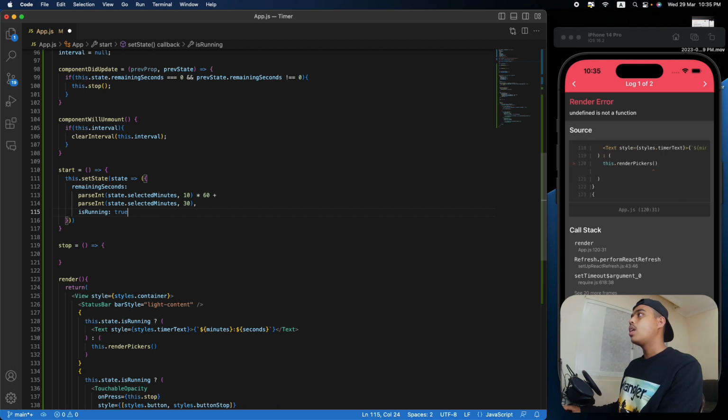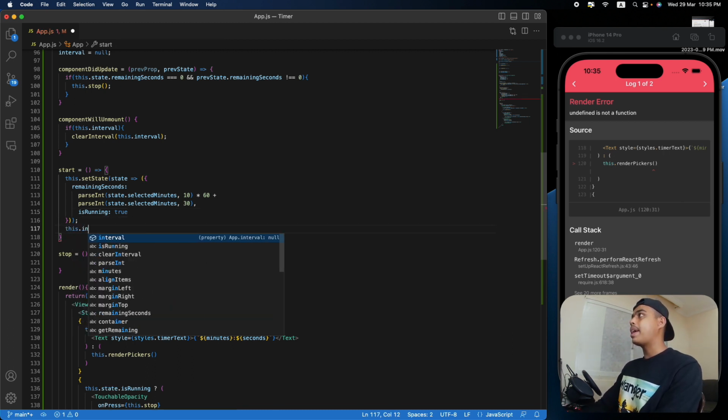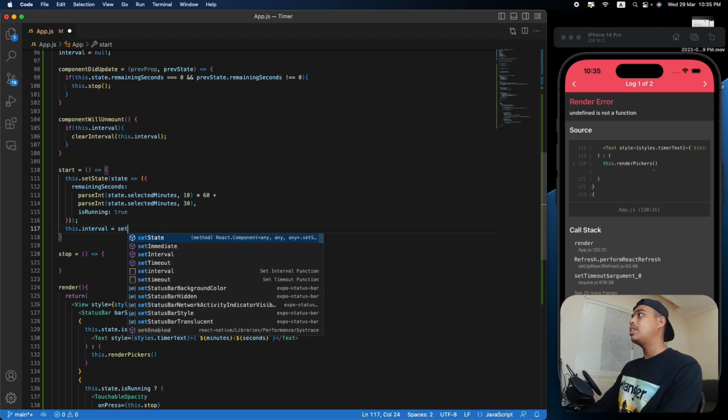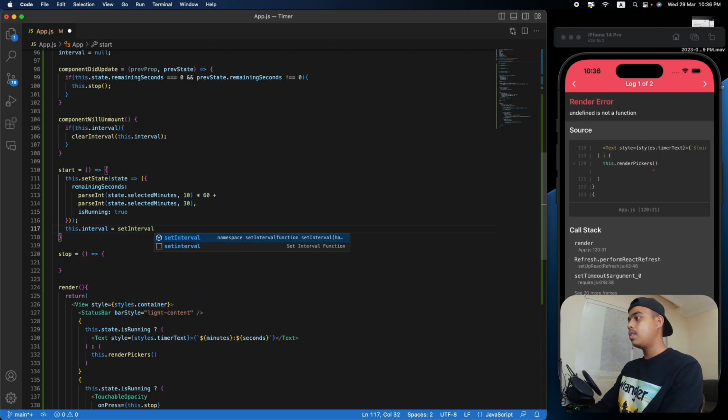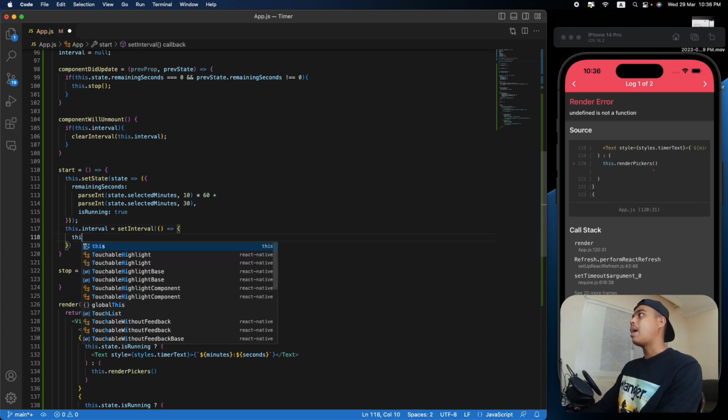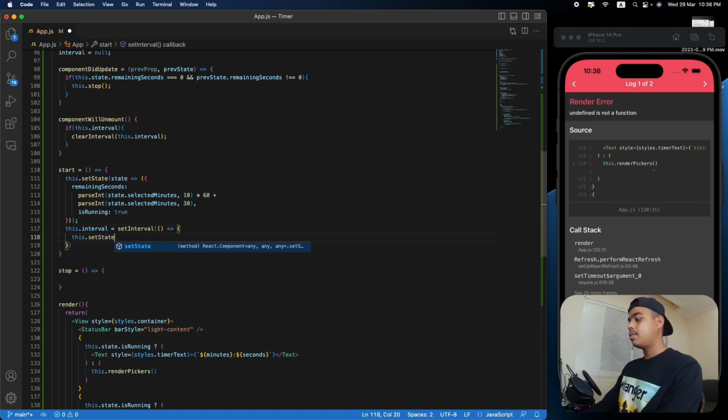Perfect. After that, I will just select my interval, and I'm going to set my interval. I'm going to set its state.